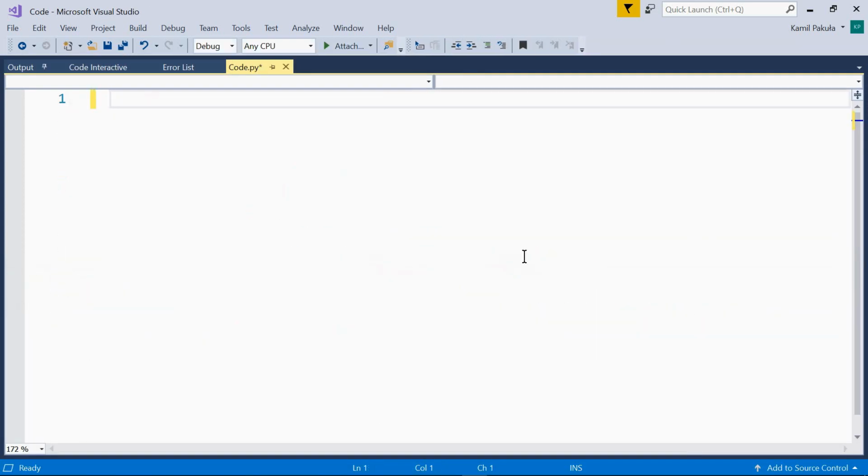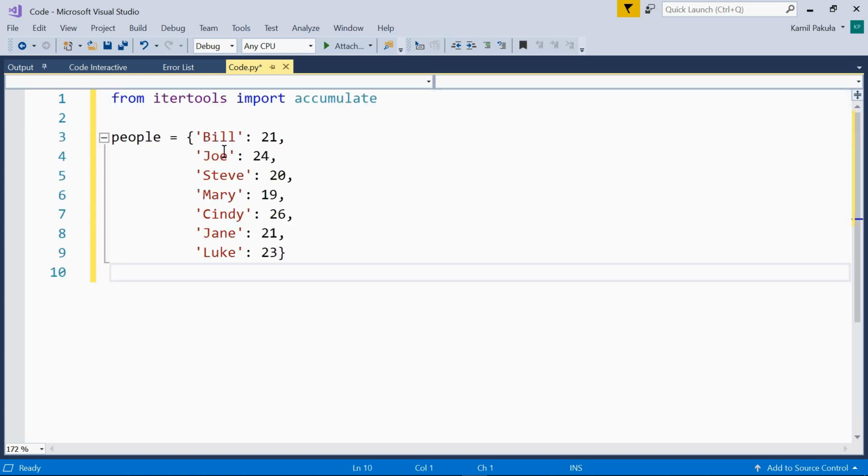Now let's use the built-in max function as the second argument to the accumulate function. This time, the accumulated value will be equal to the maximum value so far. Here's an example where we want to introduce people one by one, and after introducing each person, we want to know the maximum age so far. So here we have a dictionary of people with keys being the names of these people, and here we have the values, which are the ages of these people. And now we can use the accumulate function like so.